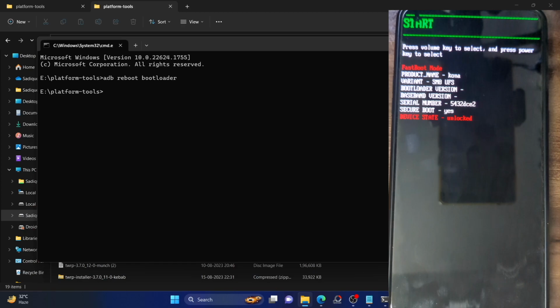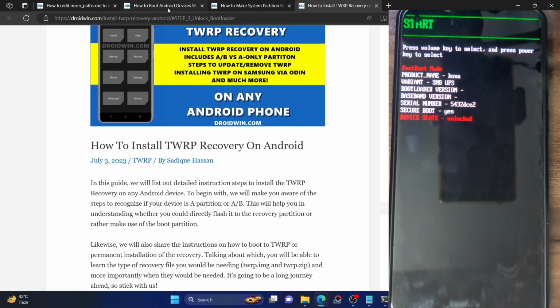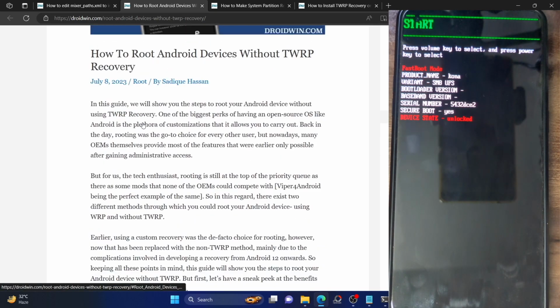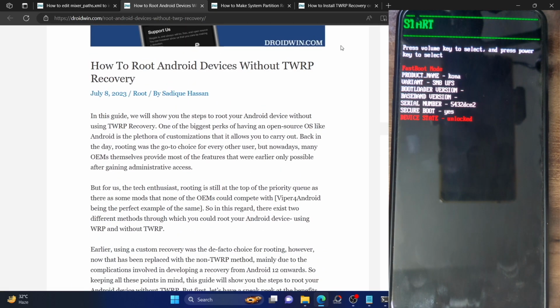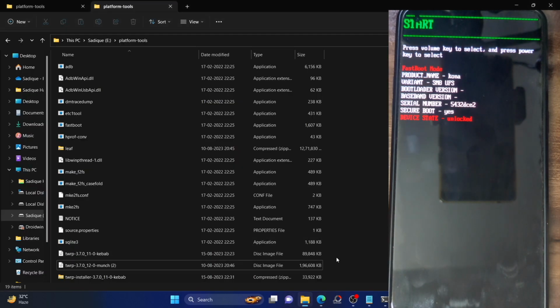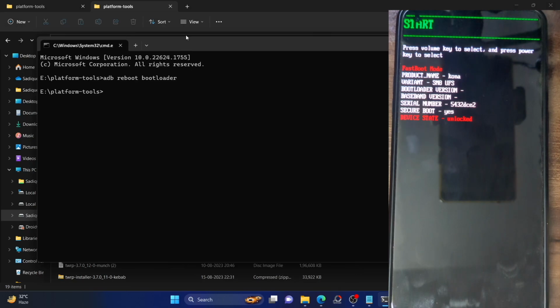In my case, I have a custom recovery. If you don't have a custom recovery, then please use the method given in this guide, which involves rooting without the use of a recovery. So with that said, I will first boot my phone to the custom recovery, and if it's working well and good, I will then flash it.